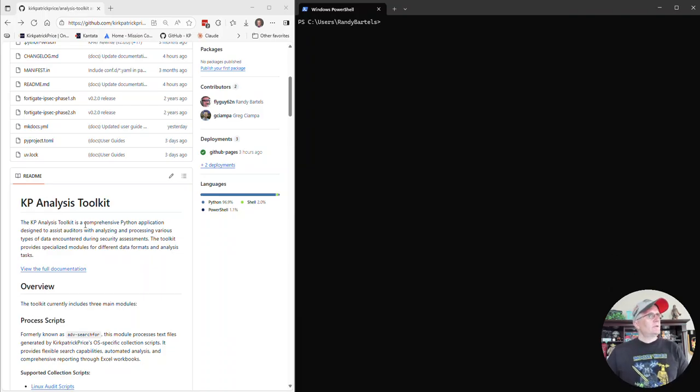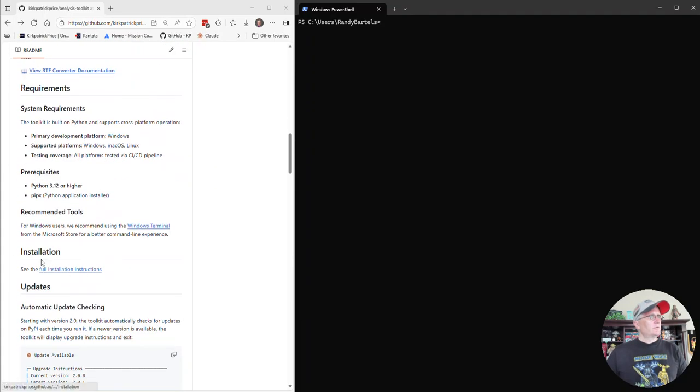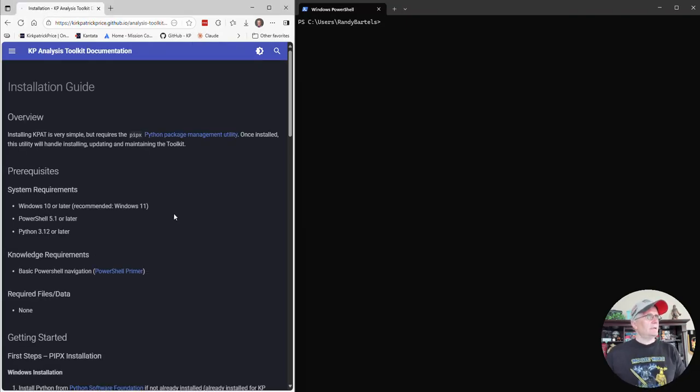So you can see here on the left, we're on the GitHub repo for the analysis toolkit. Got a link right here to follow the full documentation. Also, if you scroll down a little bit further, you'll see one for installation. This is just a direct link straight to the installation page on the GitHub pages-based documentation website. So we'll click on that.